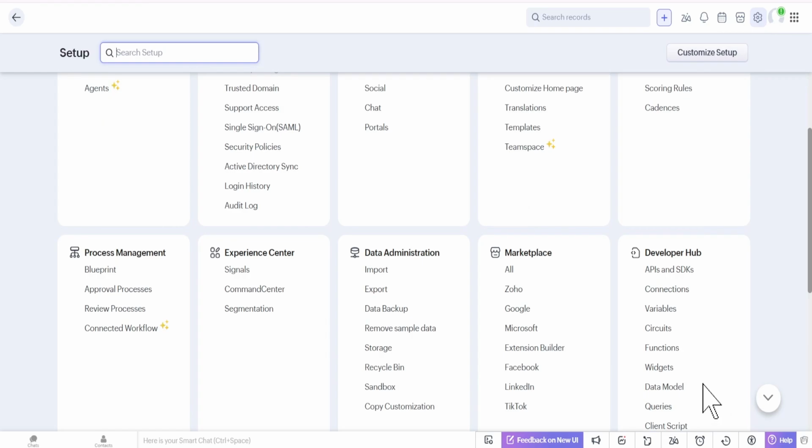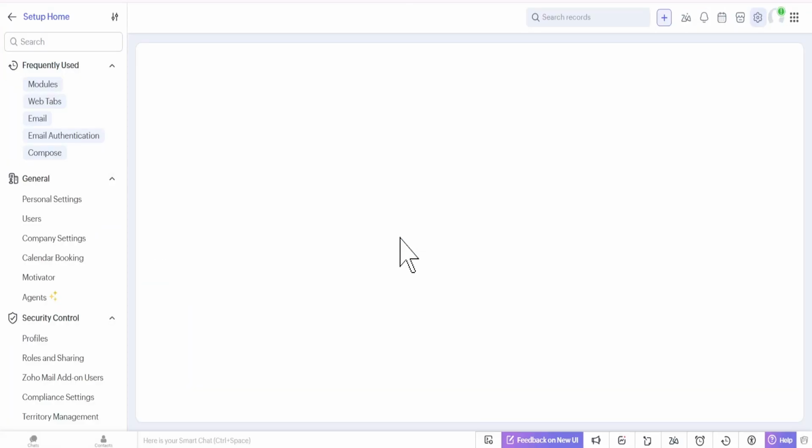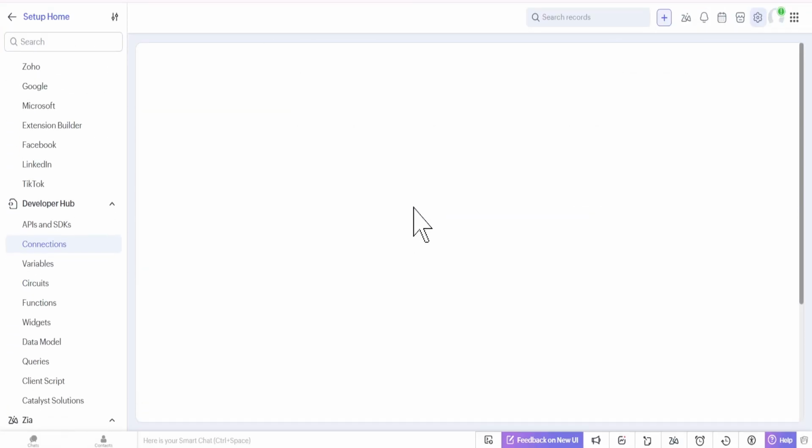In Settings, head to Developer Hub and open Connections. Connections let you authorize services securely without hard-coding credentials. Click Create Connection to begin.